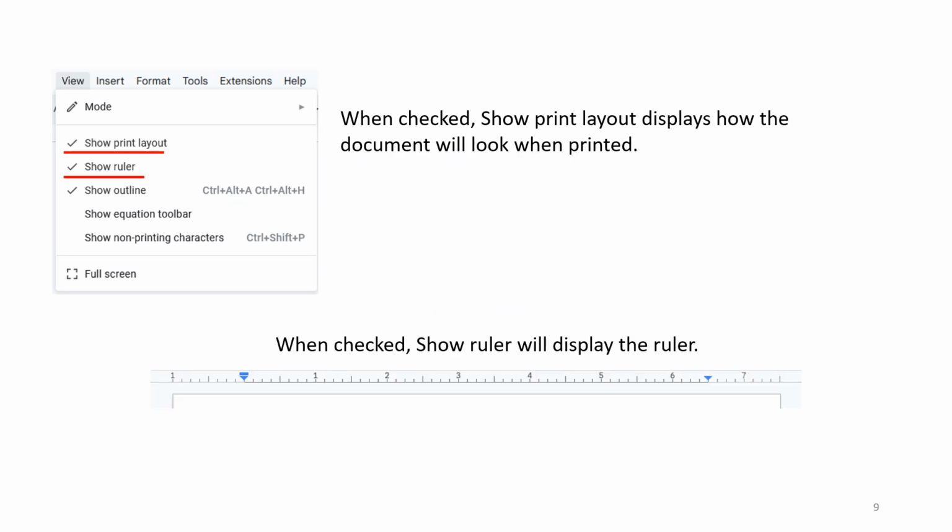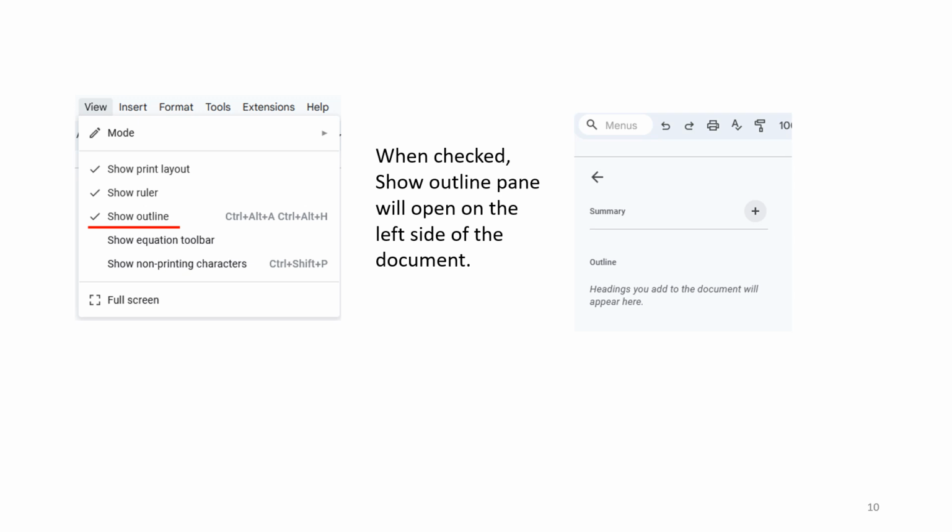When checked, Show Print Layout displays how the document will look when printed. When checked, Show Ruler will display the ruler. When checked, Show Outline pane will open on the left side of the document.